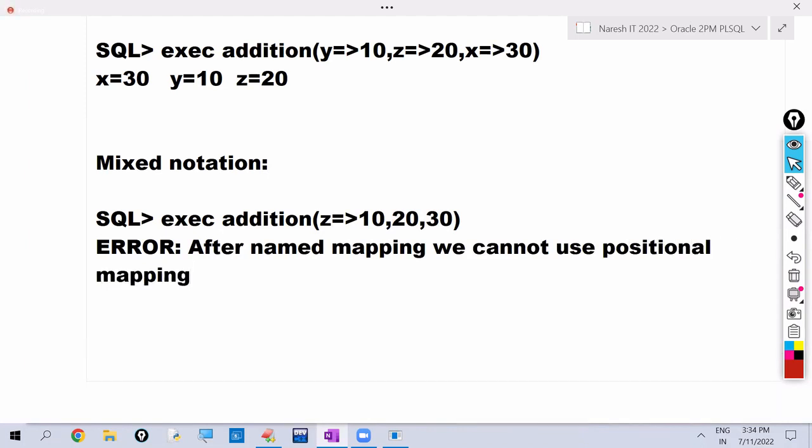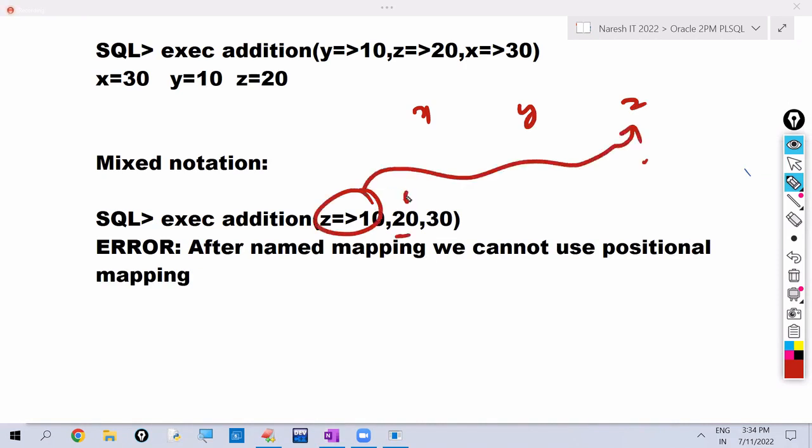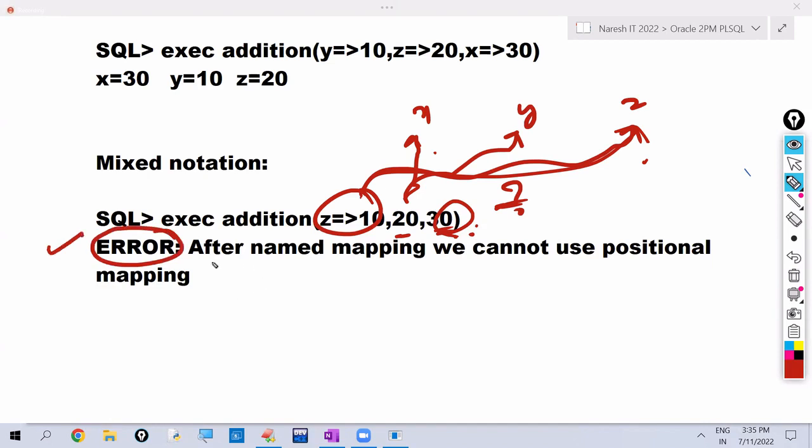That will get confused now. Their order is X, Y, Z. So if this is passing this value to the Z, this second position value has to pass to the Y or to the X, and that will get confused here. This is the problem. Then what about this 30? If this 10 value is passing to the Z, this 30 has to pass to whom? That will get confused here. Because of this reason it gives the error. So after named mapping, we cannot use positional mapping.